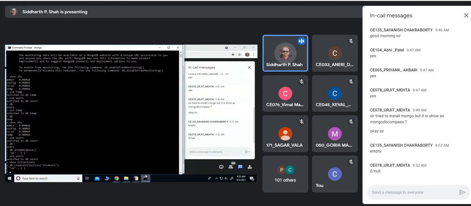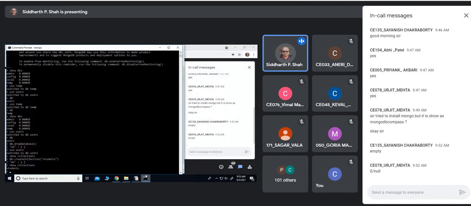So it says, okay, one operation is performed. And now if you say show collections, it is showing you the collection. Right?